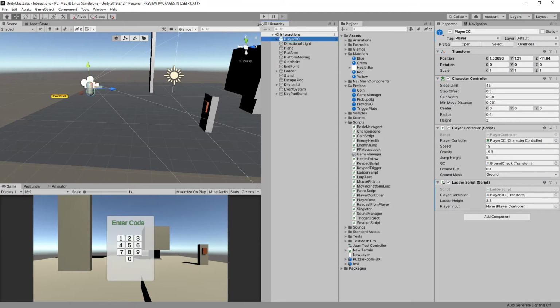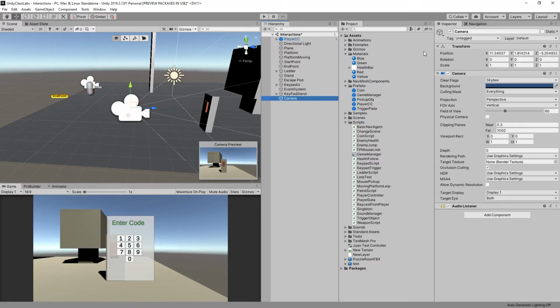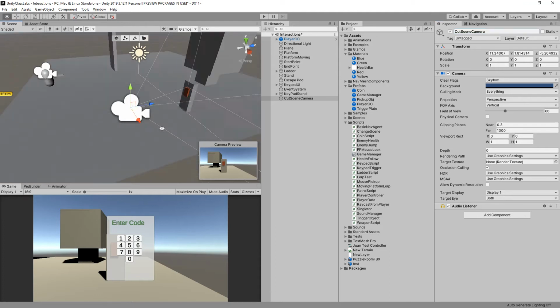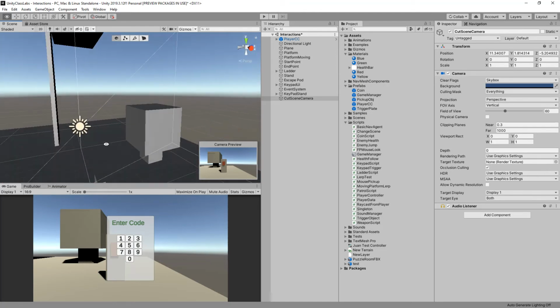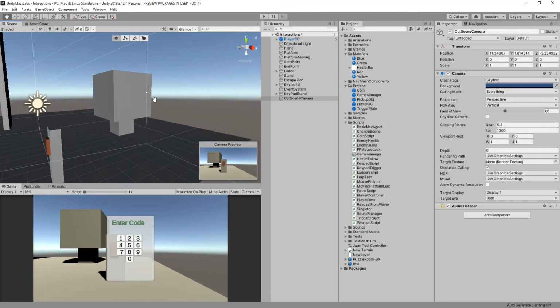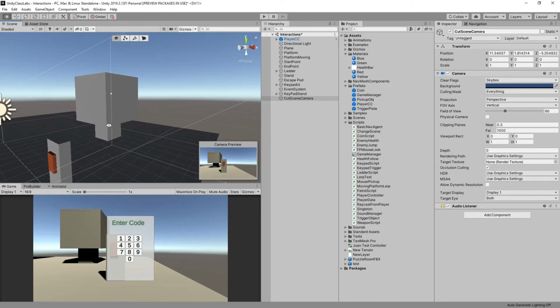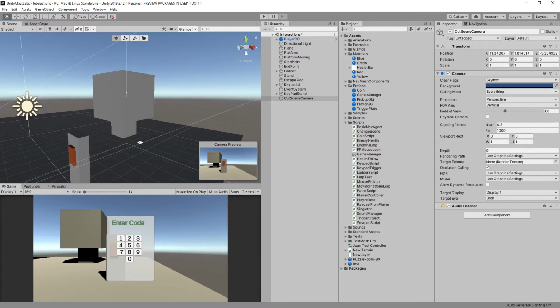I want to create a new camera, so I'm going to go to camera, and I'm going to call this cutscene camera. And I'm going to take this camera and reposition it in my view in such a way that it's kind of focused on the escape pod and the stand. And what this will do is it'll switch this camera when this thing drops down and the player escapes in the escape pod.